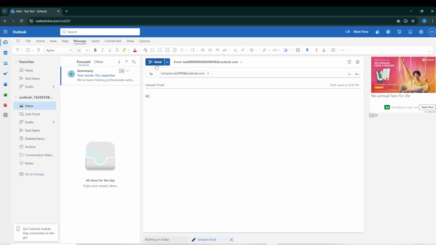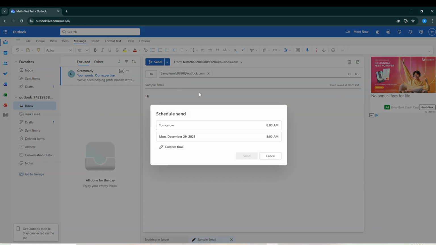Look for the small drop-down arrow right next to the send button. Click that and choose schedule send. You'll see options that make timing easy. Outlook even includes handy presets like tomorrow morning, which is great if you're finishing late at night and want the email to arrive when your recipient is starting their day.